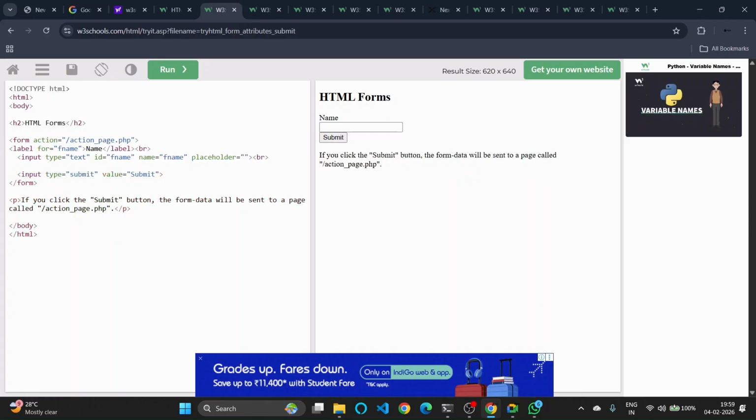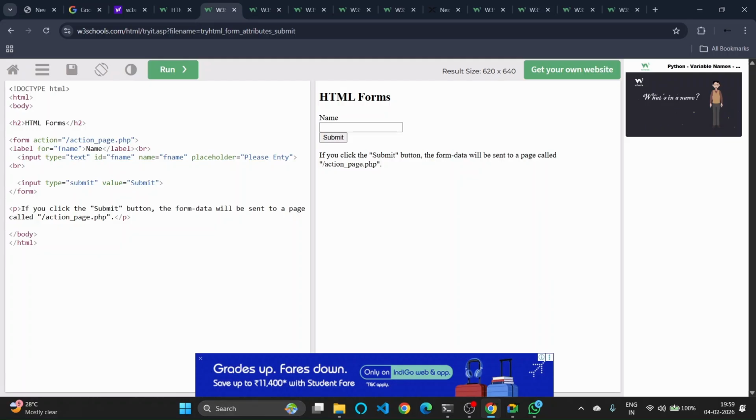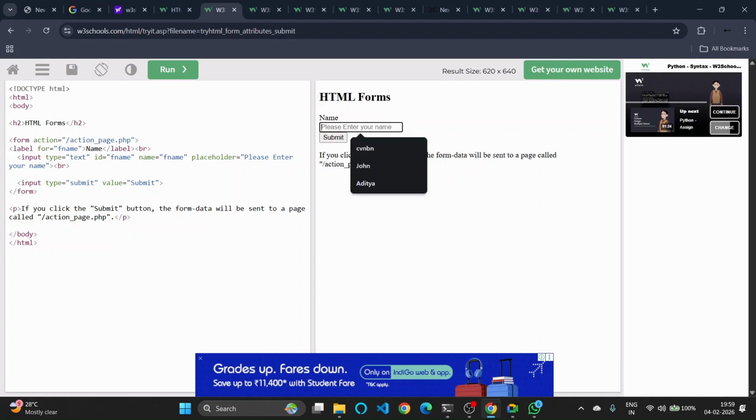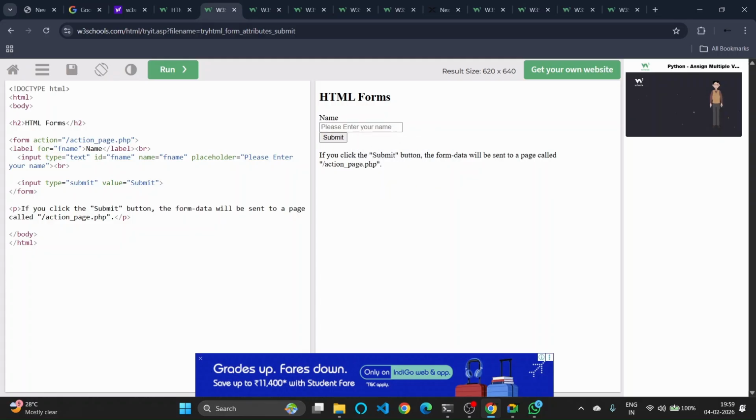Placeholder in the sense, please enter your name. Can you see this? You may observe this on many sites. This is called a placeholder. Now you have to type, so you can understand what you have to type here. So this is called a placeholder.